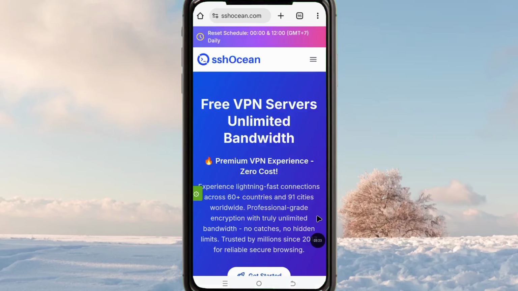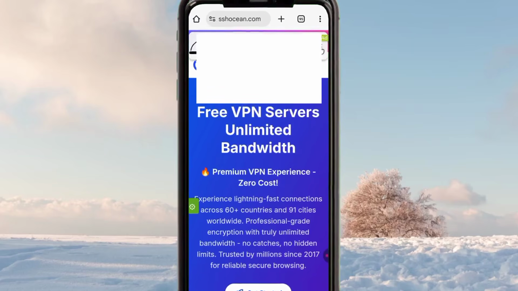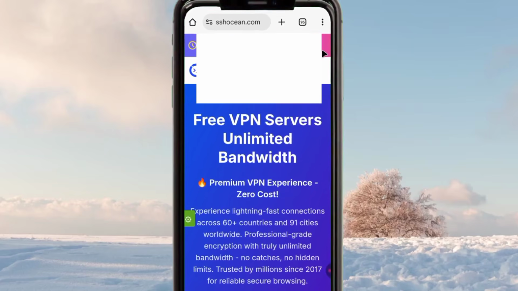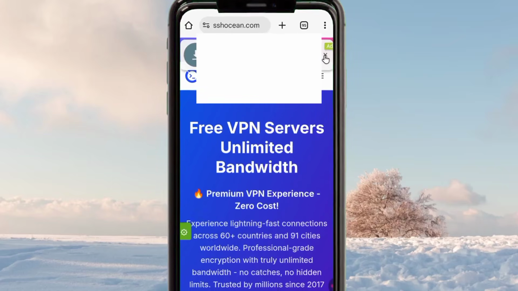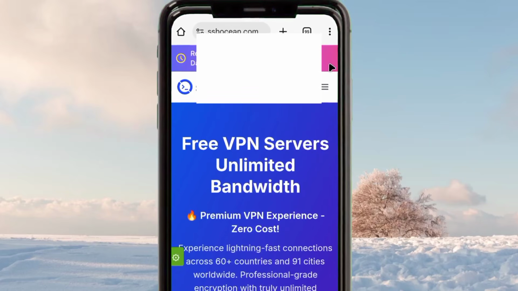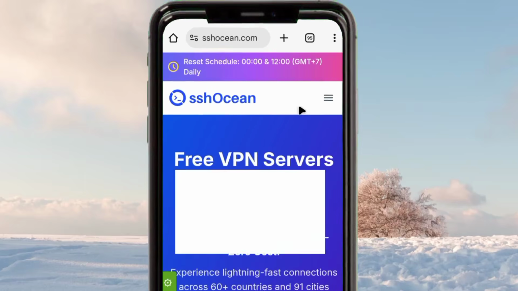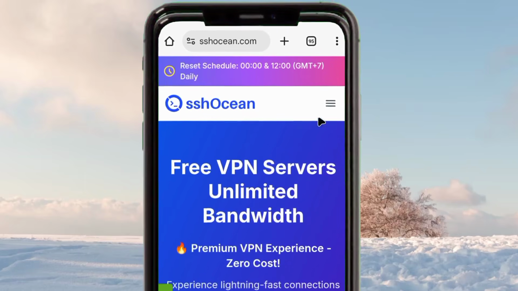Before we begin this tutorial, please use VPNs responsibly and follow your local laws. Also read the VPN terms and conditions so that you don't violate them. And after doing that, let's begin the tutorial.